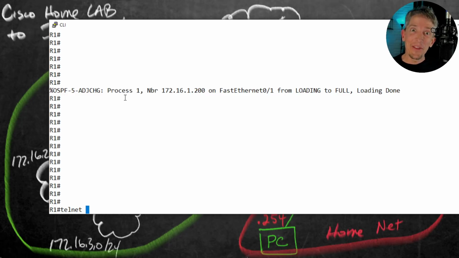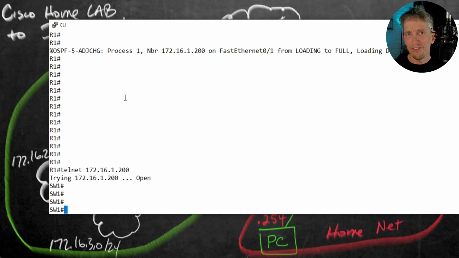All right, now we're in the weeds. We'll go to the switch's virtual interface of 172.16.1.200. Great. And I set up the VTY lines on switch 1 so that no login is required. It puts me in privilege level 15 immediately, so that's what I did there. And let's do a show IP route.